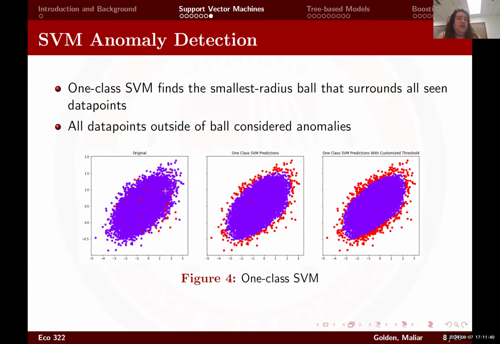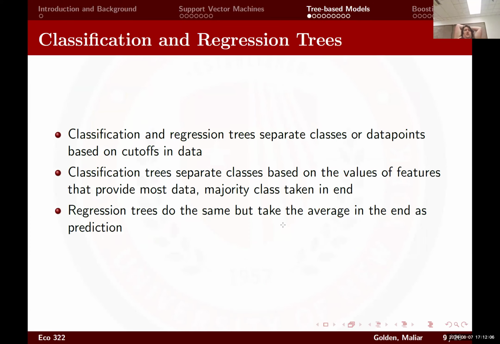Another thing you can do is say, I'm going to find the smallest ball that can fit 90% of the data, and everything outside of that is an anomaly. And that's what you really have going on here. So that's one-class SVM. We assume that there's normal data and there's anomalous data, and you try to separate the normal data from the anomalous data. So we move on to talk about CART, or classification and regression trees.